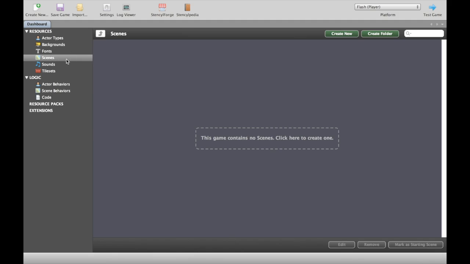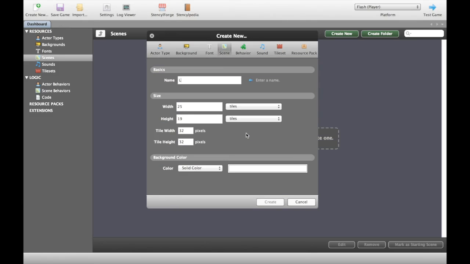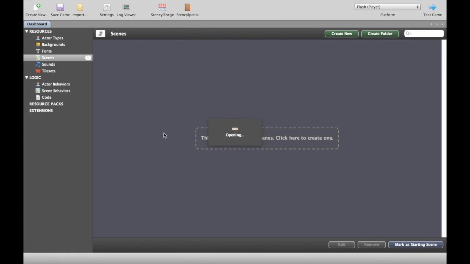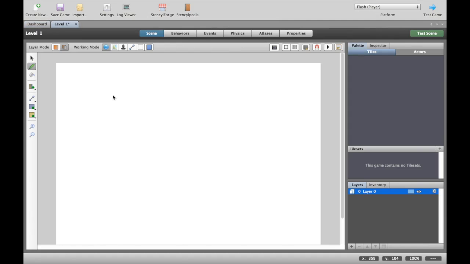So let's create our first level, or our first scene. And I'm going to call it level 1. It's really useful if you call your levels by their level numbers rather than some random name. It makes your life much easier later on. So here we go. This is our first level, and of course we have nothing here. It's a white rectangle with nothing in it. So let's go back to our dashboard.